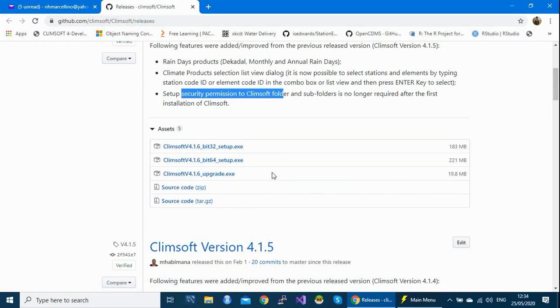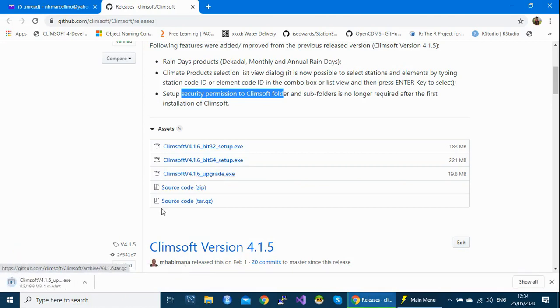Because you already have Climsoft on your machine, you have this version. So to upgrade to this version, the file you need here is this one called upgrade. So what you do is just select it to download it. Once you click on it, it will be downloaded as you can see here.